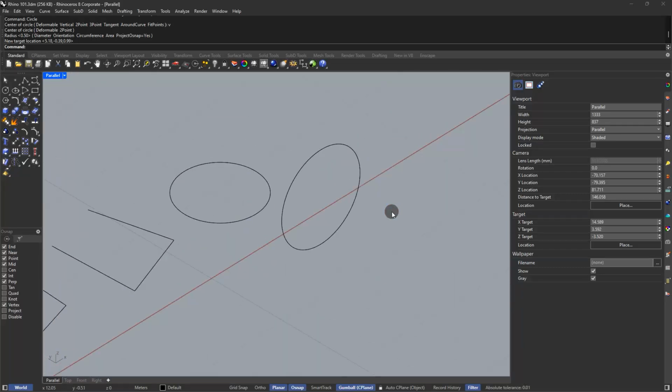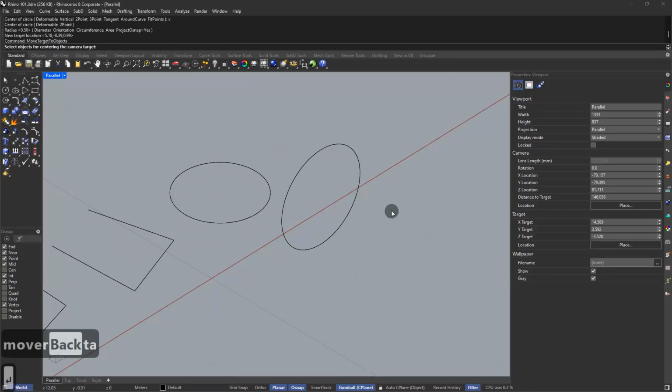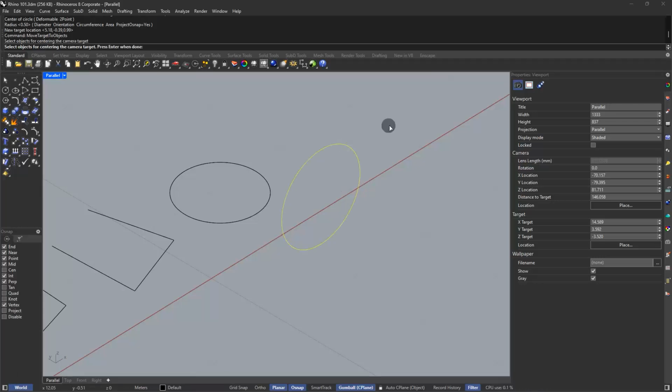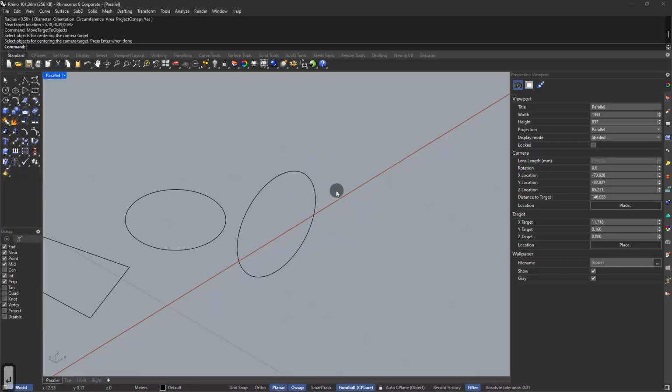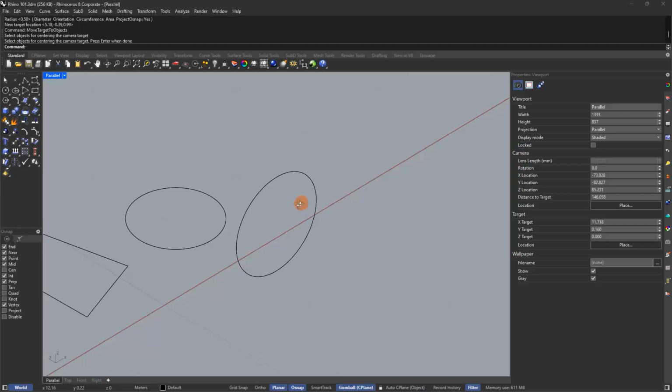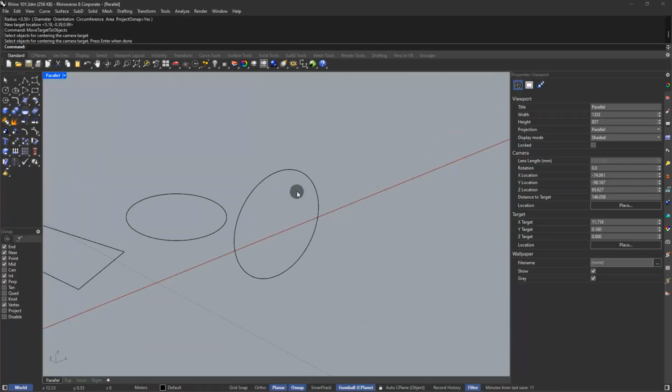So we will get back to our circle, and we also have another command we can use, and that is move target to objects. Press enter, and now it wants you to select an object. For example, you select your circle and press enter, and you can just rotate exactly around your circle with your mouse right click. So this is a very good command. The next circle option is 2 point and the next one is 3 point.